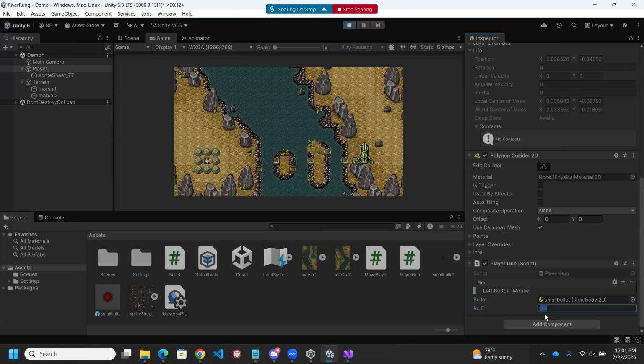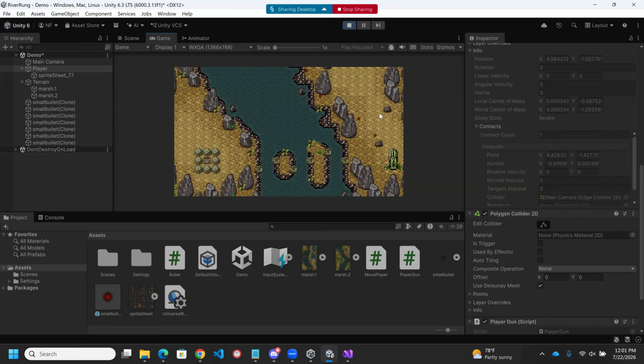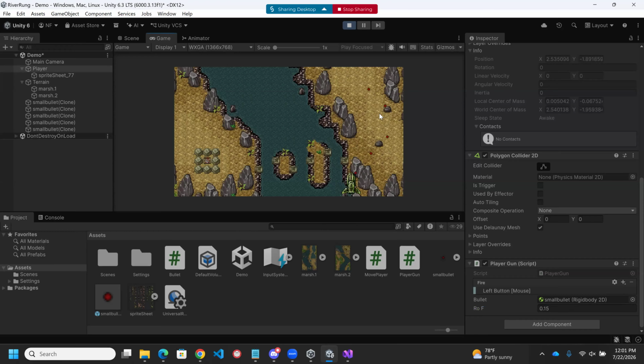If I change the rate of fire to something much shorter, like say 0.15, then when I hold it, and this is actually much more like the typical behavior for a top-down scrolling shooter, it allows you to just kind of spray bullets all over while you're moving.